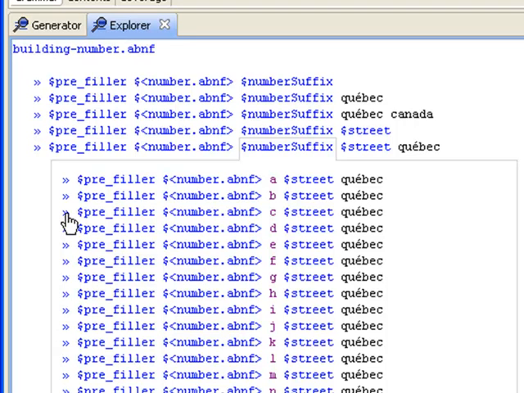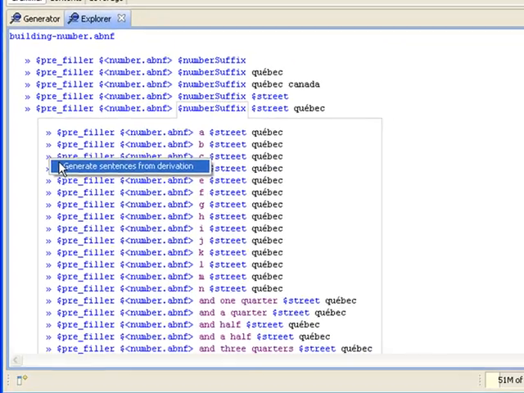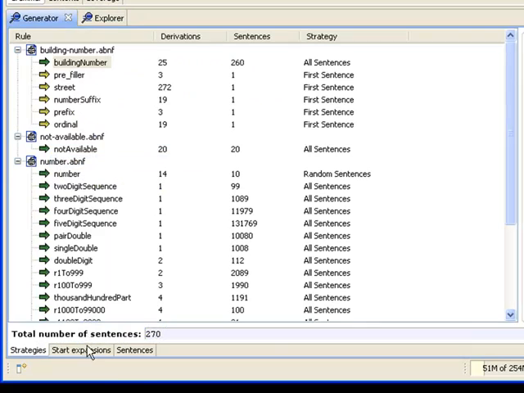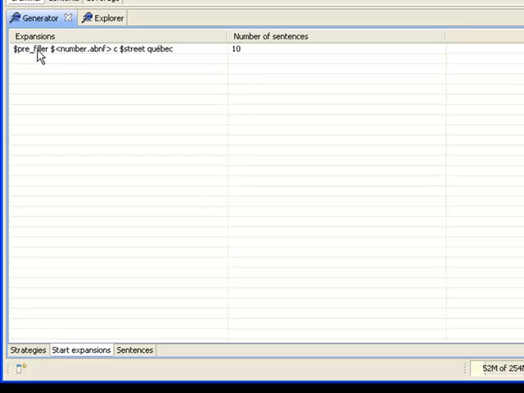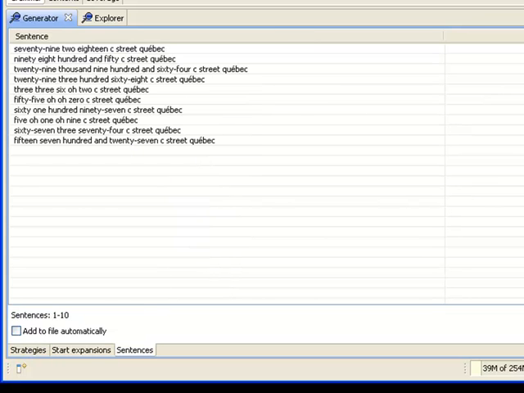And I click on the symbol in front of the pattern to select Generate Sentences from Derivation. Now if I go to the Start Expansions tab here, I just remove the default Start Expansion and what remains is the pattern I just created. So now I can simply start the generation process and get sentences from this very specific pattern.